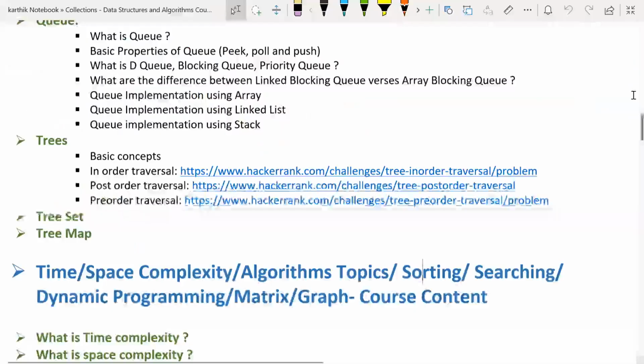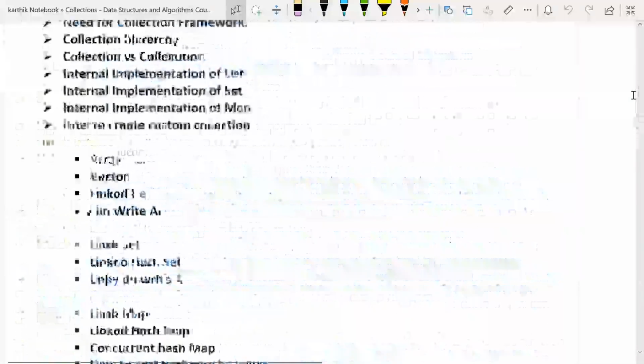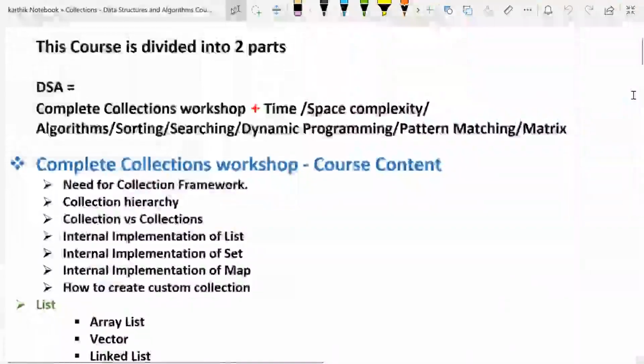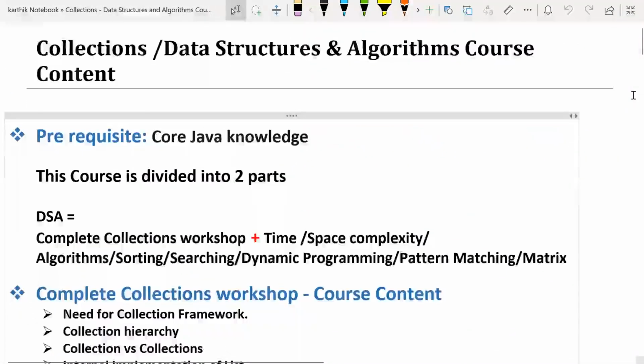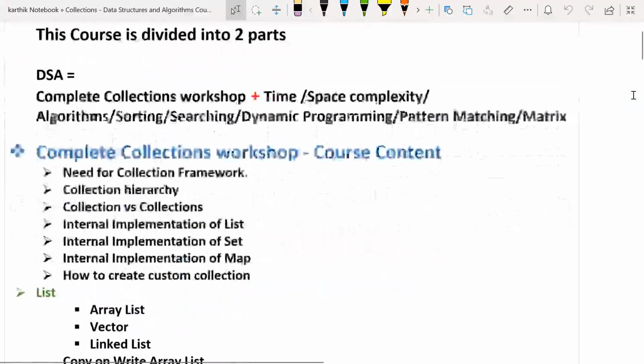Now, this is the course content I have shown you guys during the demo classes. Let's see whether we have covered all the collection workshop details or not. Did we talk about the need for collections? What is the need for collections?